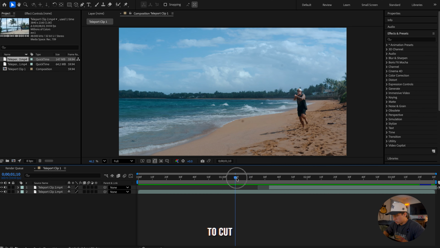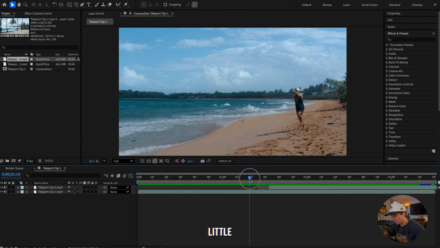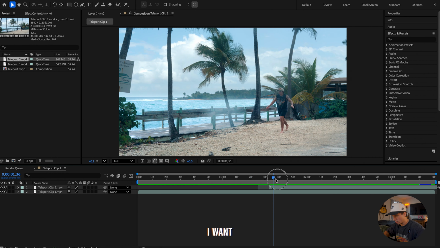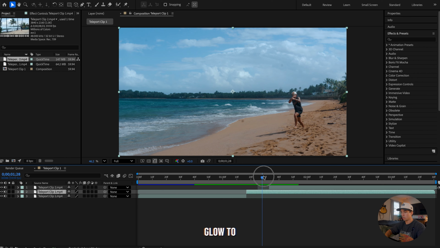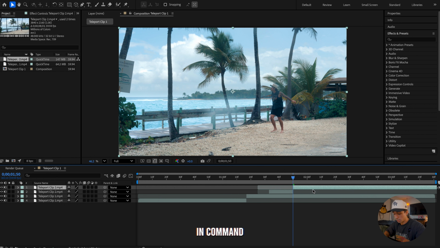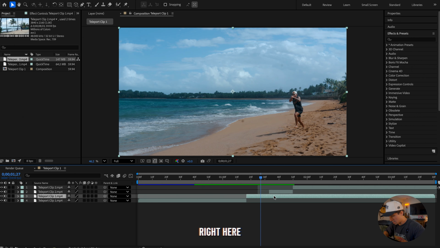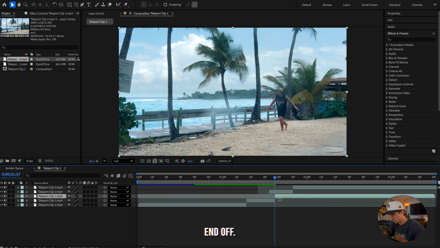After that, you're going to want to cut a portion of both videos where you want the teleport effect to happen. Basically, in this little area right here is where I want the teleport effect to happen. So I'm going to click on the first clip, Command-Shift-D to cut that. Scroll forward. I want the teleport glow to stop maybe right around there. So we're going to click that second clip and Command-Shift-D to cut that. So now we've got these 2 clips right here. This actually needs to be cut, so hold on. We'll let it overlap a little bit and then I'll cut that end off.